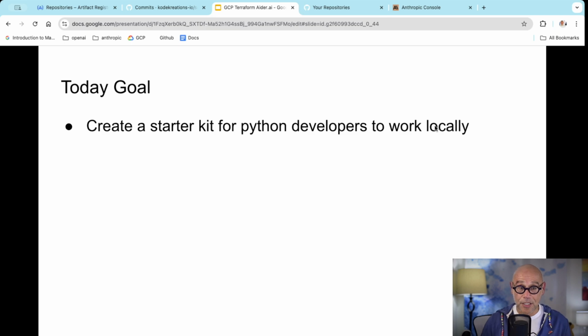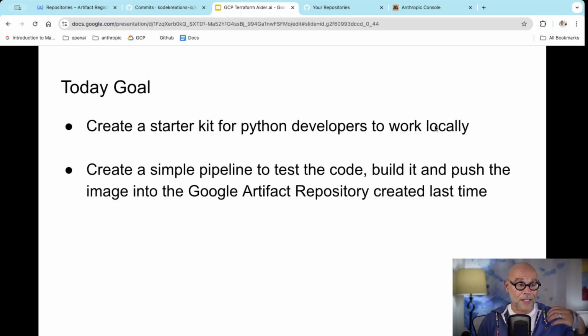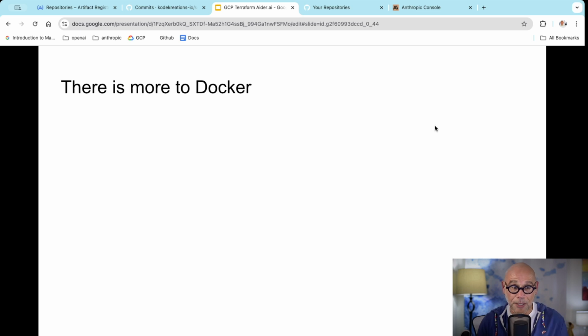So today's goal is to create a starter kit for Python developers to work locally, create a simple pipeline so we can test their code, build it, and push the image into Google Artifact Repository.